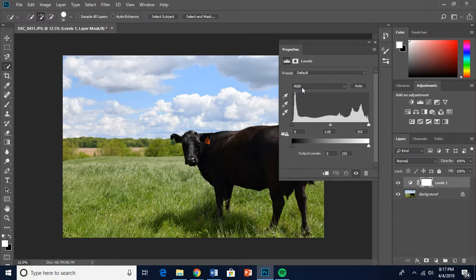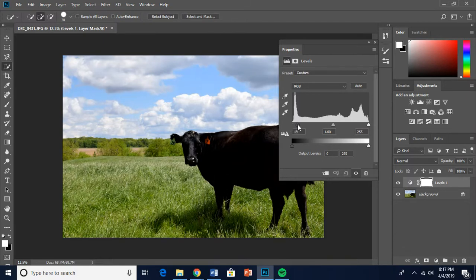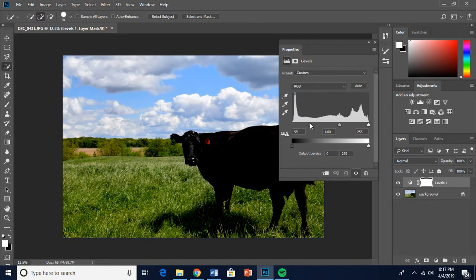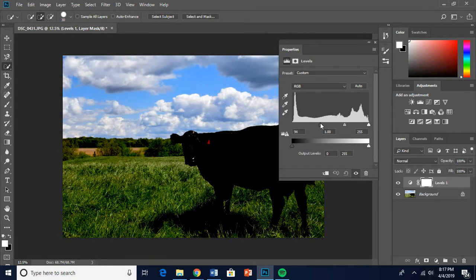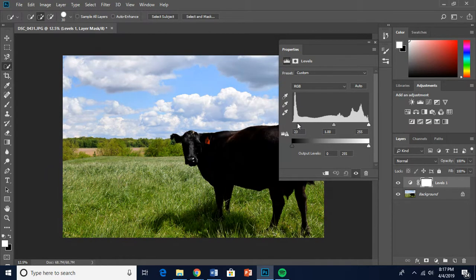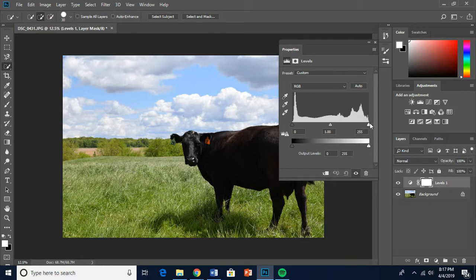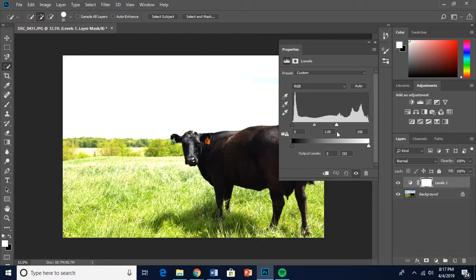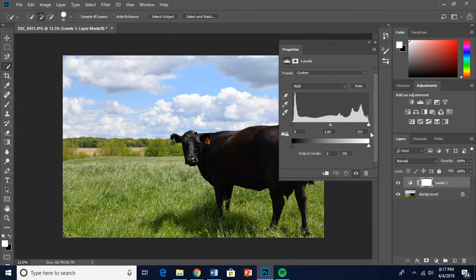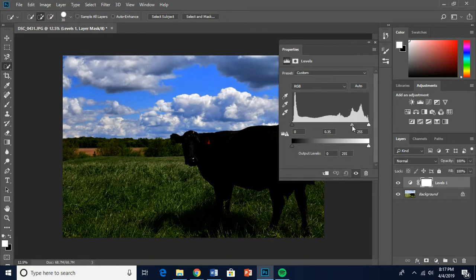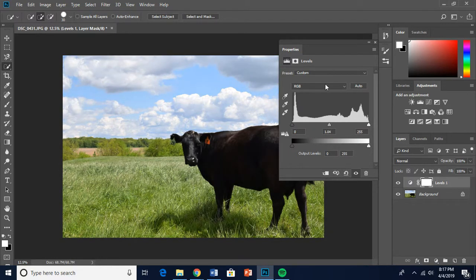Right now we are on the RGB section, which means it's graphing out all the colors. If I move some of my arrows here, I'm redistributing some of my black and white pixels with some of the colors that I have. You can see that as I move it to the left, it's getting lighter, and as I move my arrows to the right, it's getting darker. So I'm redistributing some of those black and white pixels with my red, green, blue arrows.